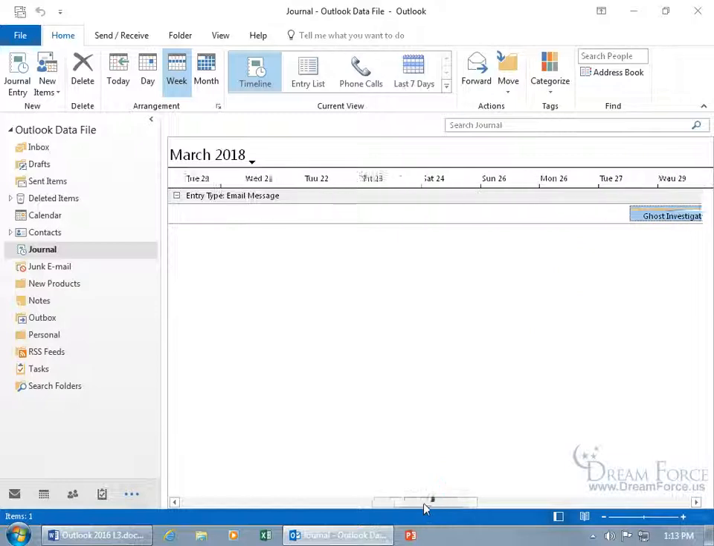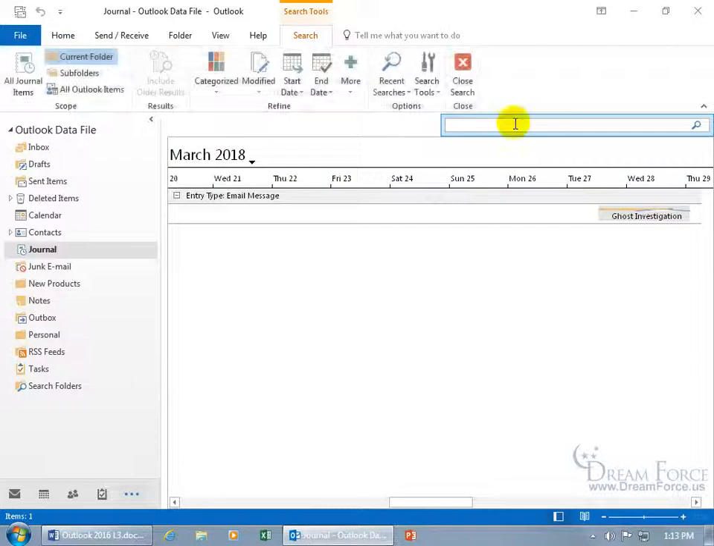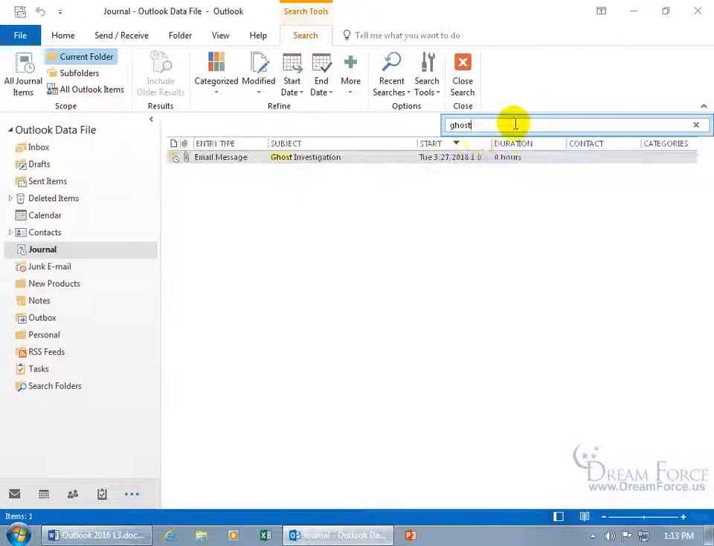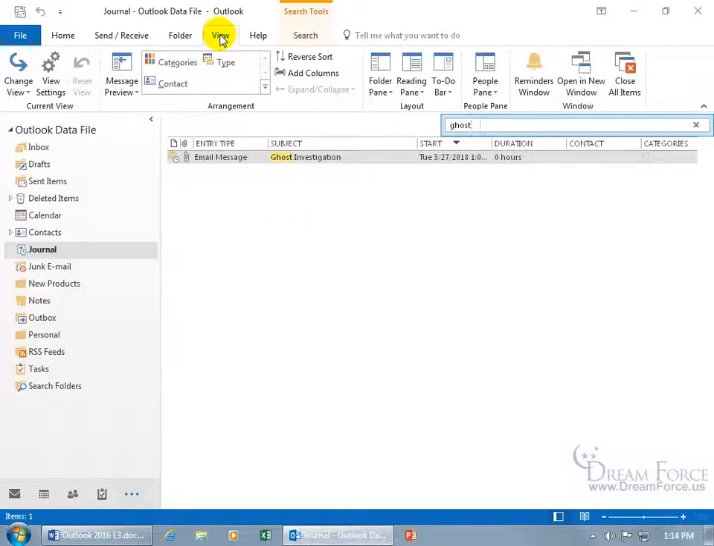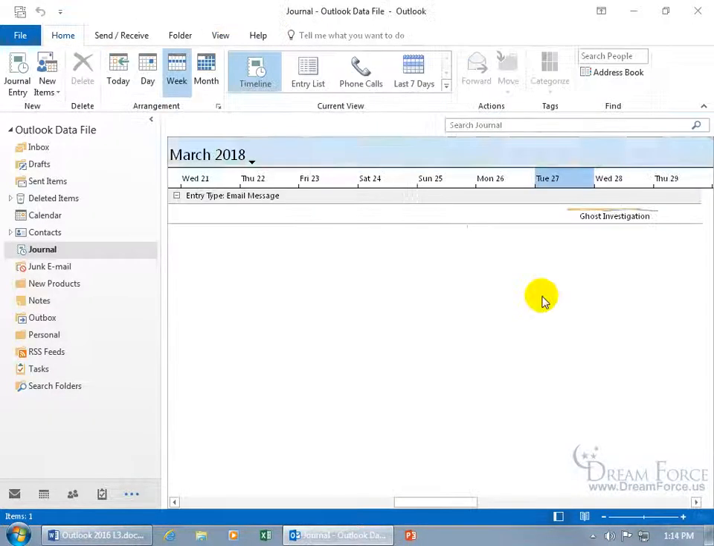Now, if you can't find it, let me scroll over here, and you're looking for a specific journal entry, it is logged by date, so you can just go to today's date here. But you can come up here and click Search and do Ghost. Hey, there it is, and it actually changes view. It goes from, well, let me come up here and show you. Click on the View tab and close out of here.